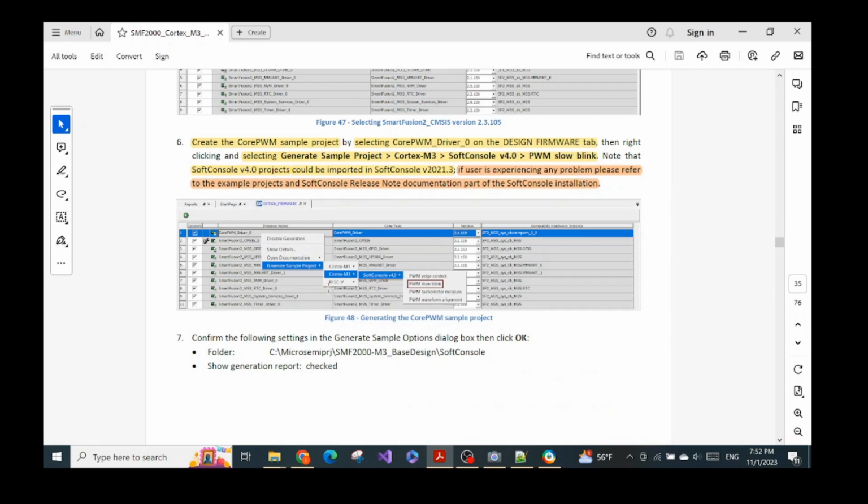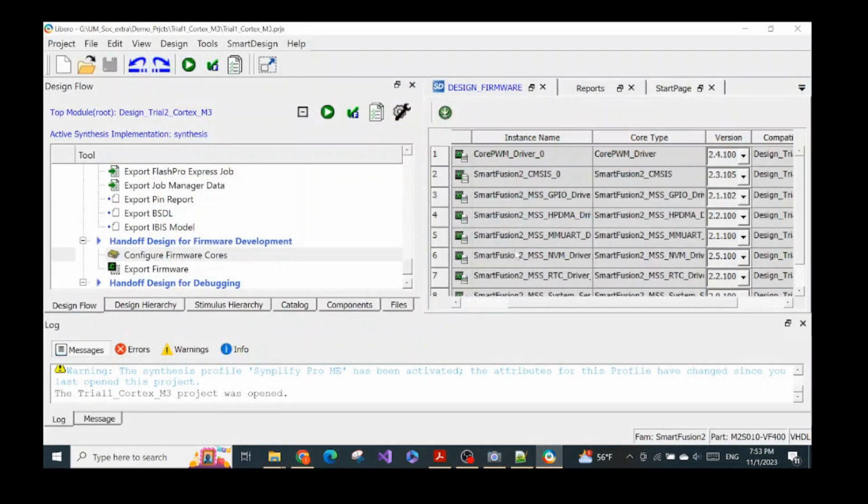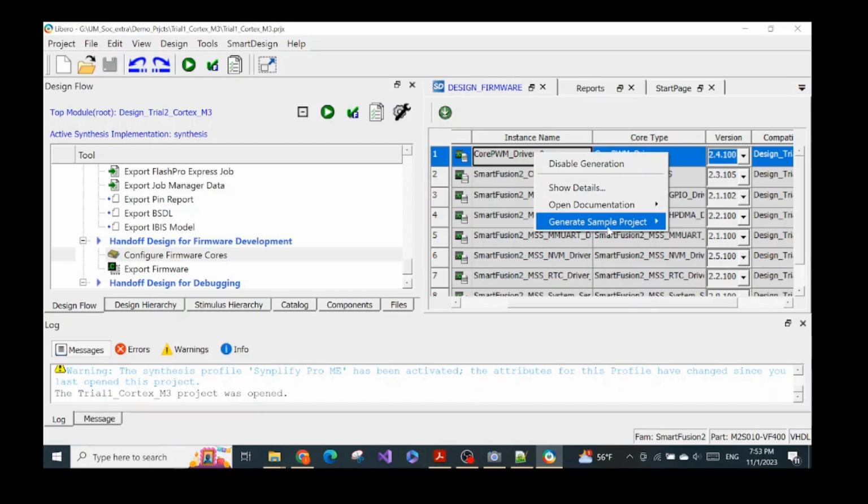And as they say, we need to click on the core PWM, pulse width modulation, in order to generate the sample project. And because our micro subsystem uses the Cortex M3 microcontroller, that's why they need to choose this option, and they choose the sample project. The sample project will evolve around the C language code. And now we generate it.